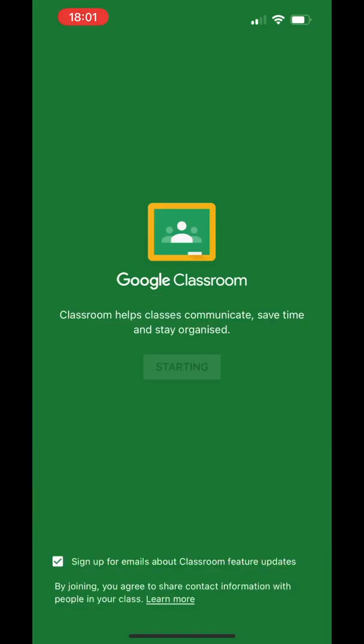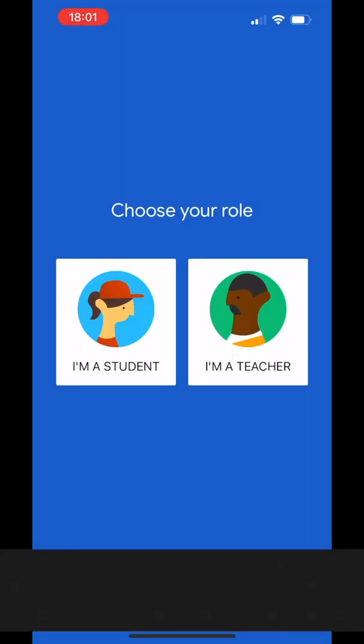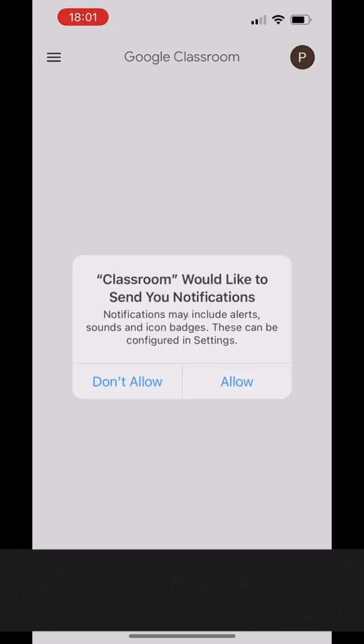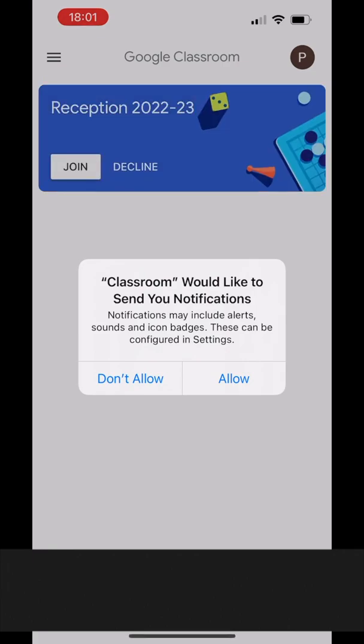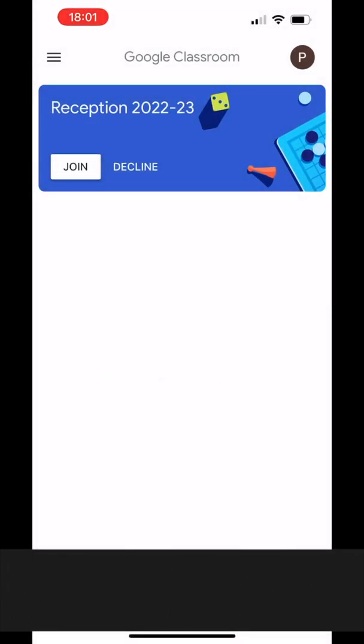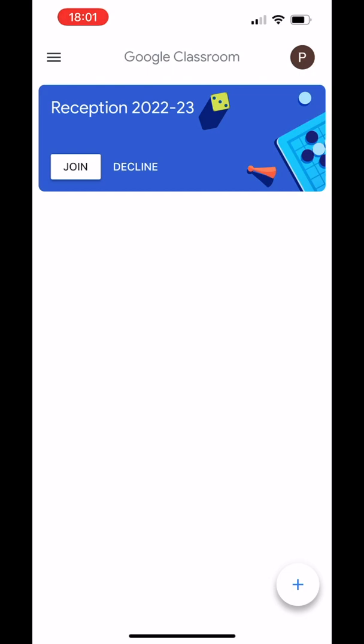Once this is done, this will then take you onto the starting page. You choose I'm a student, and then once you've chosen I'm a student, you'll get the option to join the reception class for 2022 to 23.